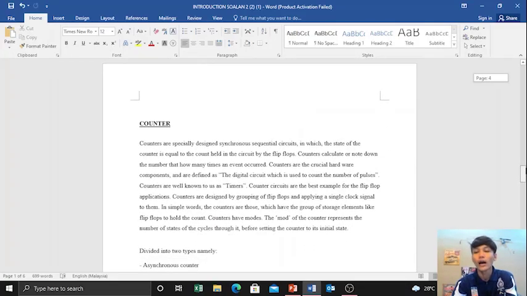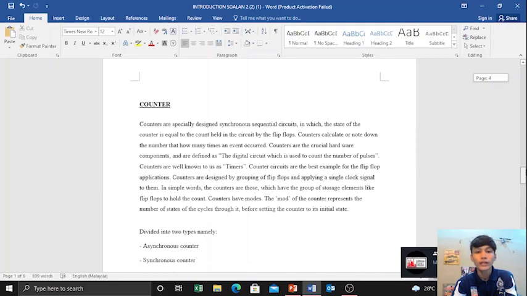Okay, next I will explain about counters. Counters are specially designed synchronous sequential circuits in which the state of the counter is equal to the count held in the circuit by the flip-flops. Counters calculate or note down how many times an event occurs. Counters are crucial hardware components and are defined as digital circuits which are used to count the number of pulses. Counters are well known to us as timers.